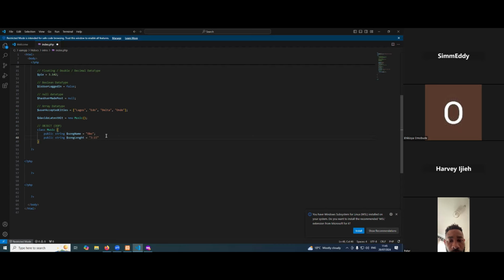Then I will list all the properties of this Music. I'm just going to show you an object. An object comes from a class. You'll be the one to define the class based on your specification, what you want. It's not PHP that will do that for you. That's what we call object-oriented programming. If you're going into the IT industry or programming, you must learn object-oriented programming. But we'll start from procedural programming, then we'll migrate to object-oriented programming.